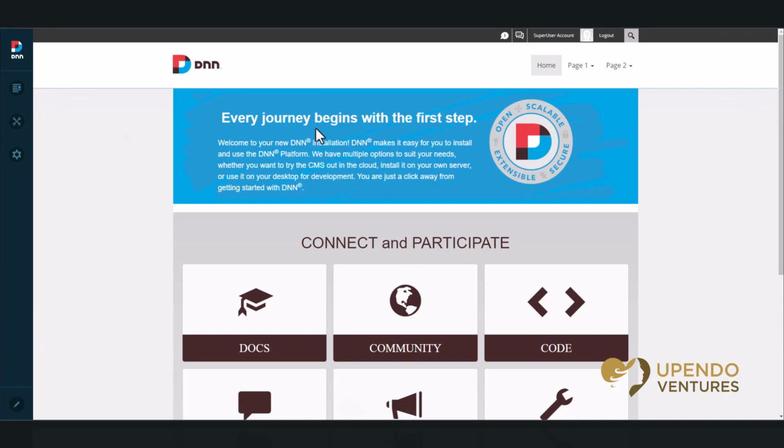Okay, so let's get started. First, we want to make sure that we're logged in as a super user. If you're not logged in as a super user, you may not be able to do all of this, or at least you won't be able to do anything about it.